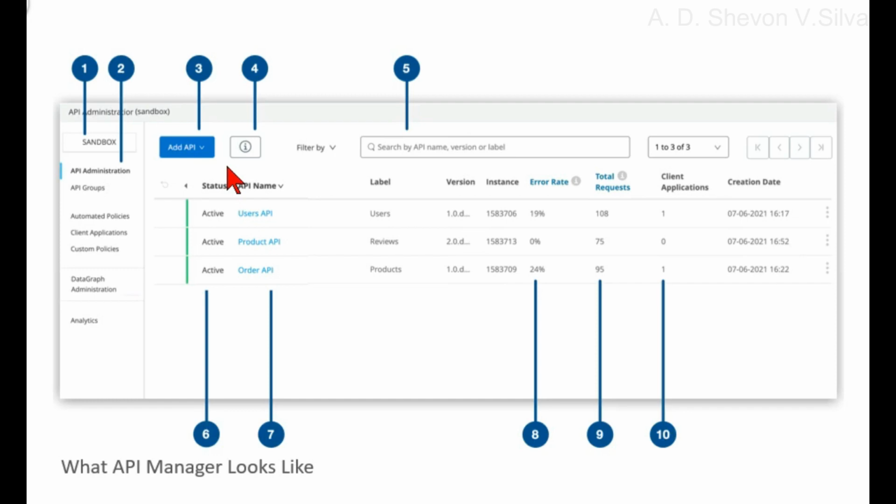Number 4, the environment information button, available only to administrator users, enables administrators to display a dialog with information about the current environment, such as environment credentials. Use environment credentials to provision the Anypoint service mesh adapter or to configure Studio to sync with your environment.